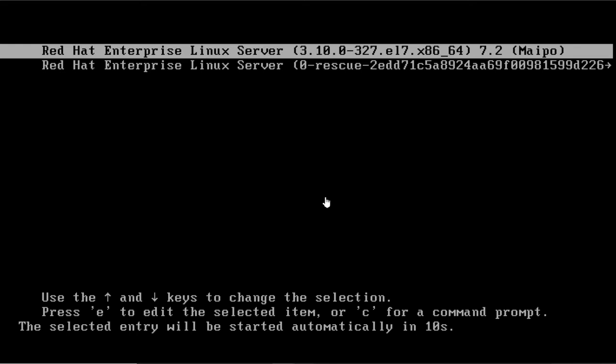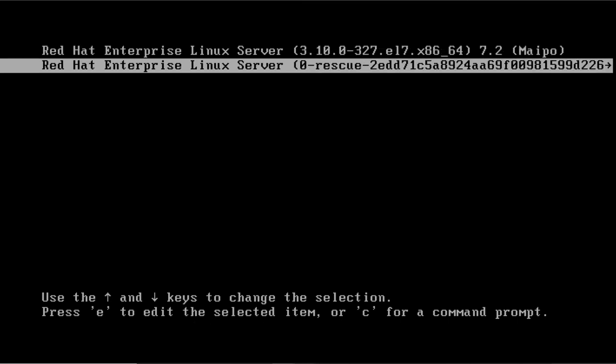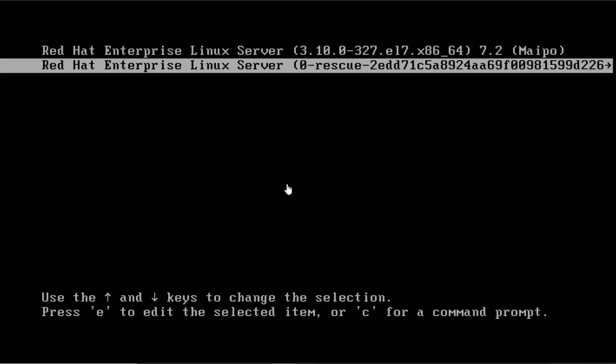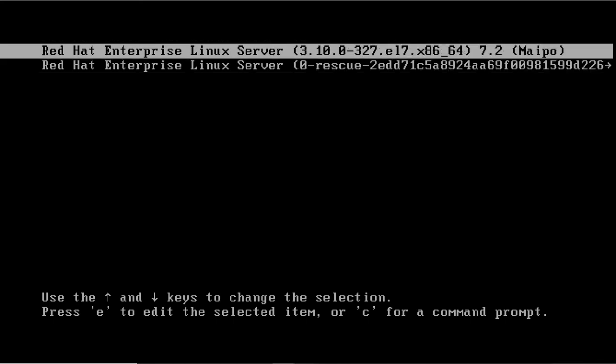If I don't do anything, it will start the first entry after the timeout, or I can press the up and down arrow keys to stop the timer, and then we can select which kernel we want to boot. Right now we have two kernels here, one is the normal one, the other is the rescue one. You can select what you want and press enter. Remember, I have removed the RHGB quiet option also, so it is going to show you all the messages while it is booting.